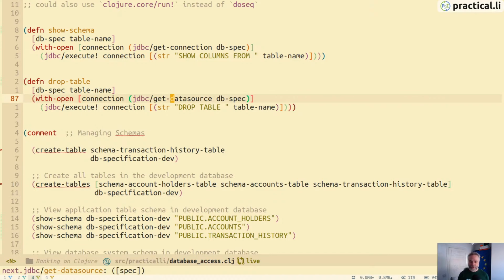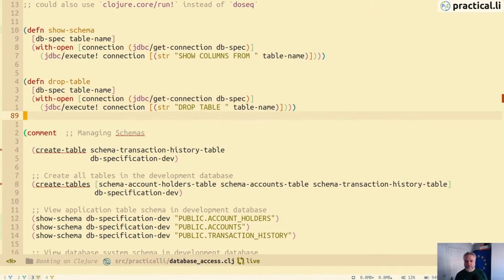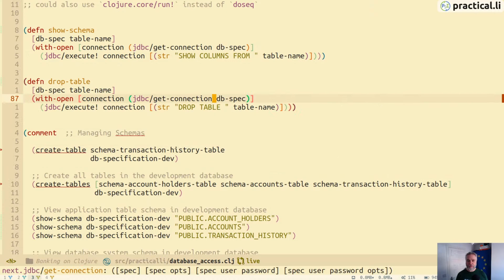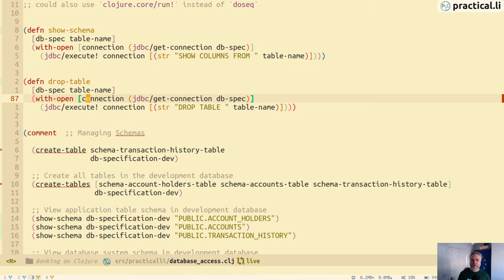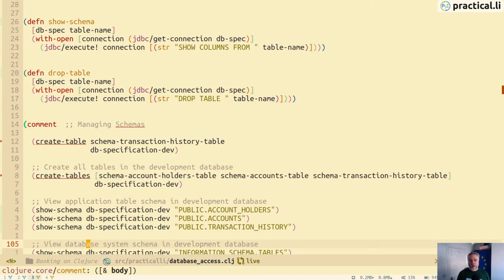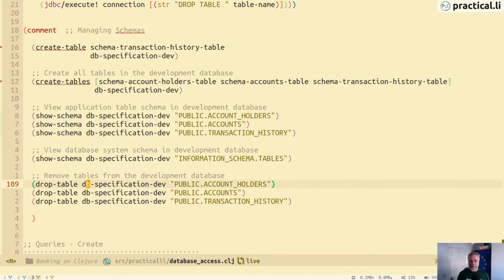So rather than data source, because I think previously I was using data source, which doesn't work with open. It wants an actual database connection. So let's change that. Evaluate there. Yes, there we go. Yeah, so that's the difference with open. You're not creating a data source, you're creating a data connection specifically. So then with open is just going to close that connection, and then we can drop.